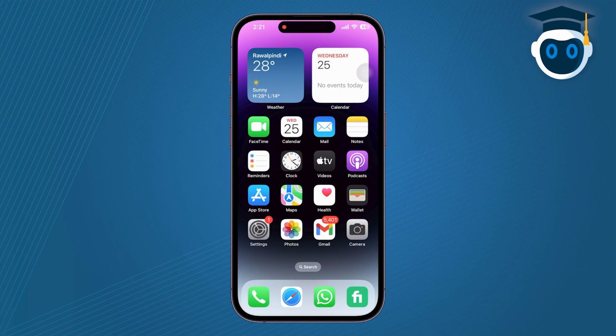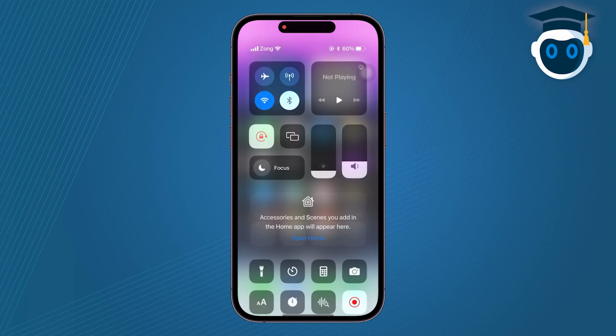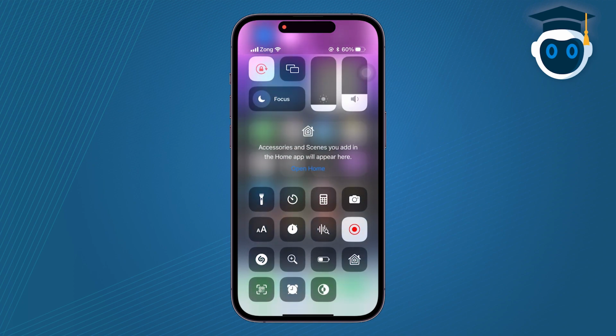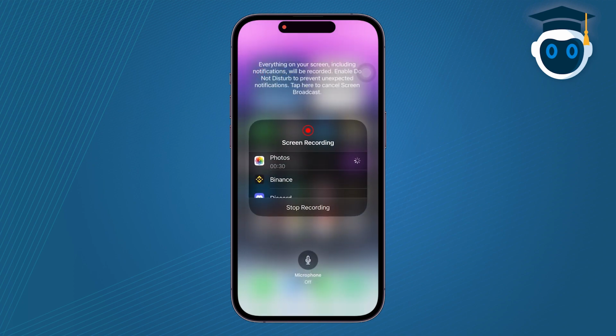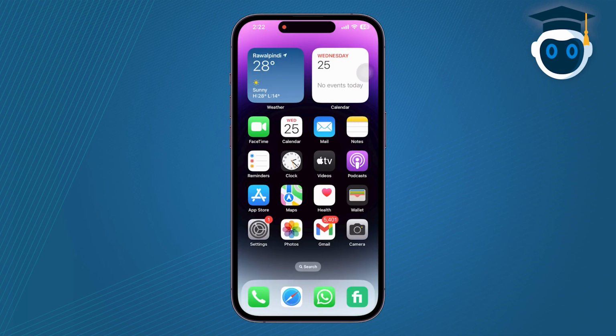Let's say you want to record calls for online calling services like, for example, WhatsApp, Messenger, or any other social media. You can easily do that by simply opening your control menu, and here you can see we have this option to screen record. When you long press on that, we have this microphone option in here, so make sure that it is enabled and you will be able to simply record. And also you need to select your social media app from here, and then you can record your audio calls from there.